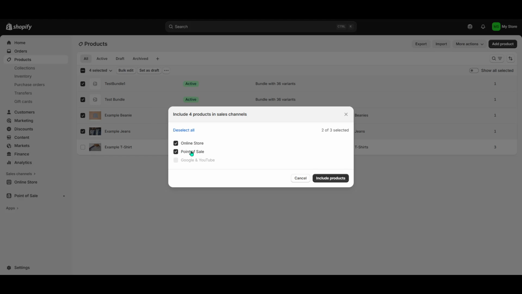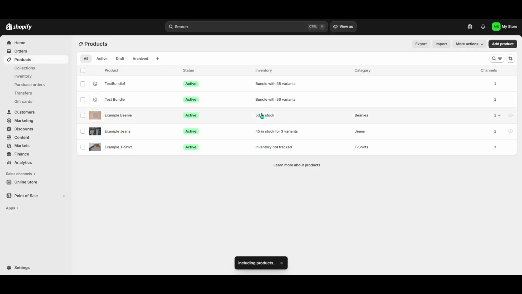This inclusion step ensures your products are not just active, but are also listed across any sales channels you might be using, from your online store to any marketplaces where you sell. And there you have it. By following these simple steps, you've resolved why your products weren't showing up on your Shopify store. This fix is quick but efficient, ensuring your products are visible and available for your customers to purchase.